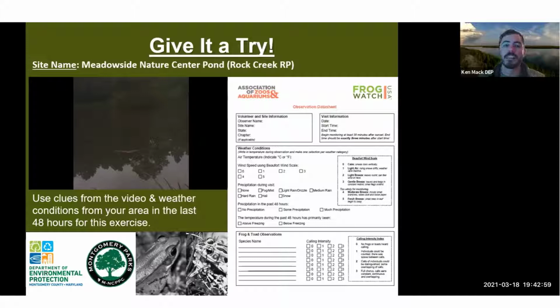I saw somebody say a level 1 bullfrog and green frog. I think that those are good guesses. I probably would have said a calling intensity of 1 for the bullfrog. I probably would have given green frogs a calling intensity of 2 because there are a couple that overlap kind of in the middle of the video. And then for the gray tree frogs, I would have said a calling intensity of 2 because you can hear they're coming from different locations and they're overlapping. So those are your three species.